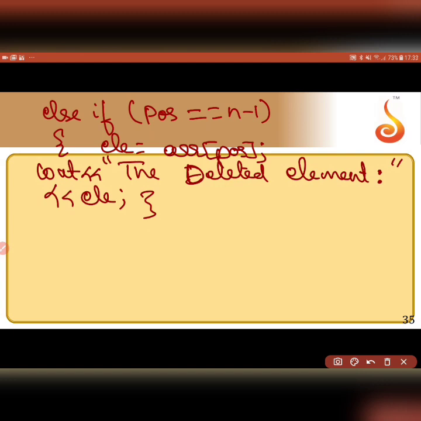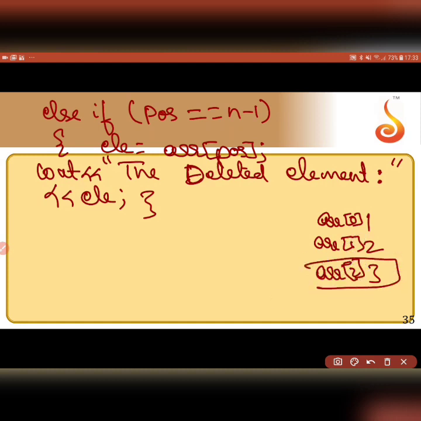So one more condition is done, that if the element is in the last position, for example I have ARR of 0, ARR of 1, ARR of 2. I want to delete the element in this position, because what is the value of n? N is 3, because number of elements is 3 and the position is n minus 1, that is 2. So if I want to delete that directly, I can take it out, because I need not shift or make any changes to the previous elements, because it is the last, and I will say n is equal to n minus 1.